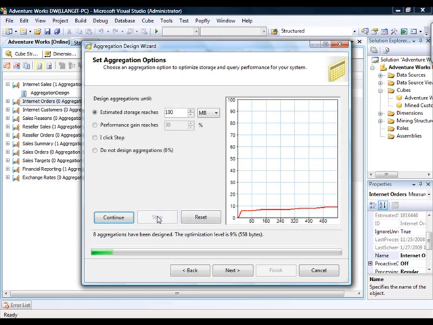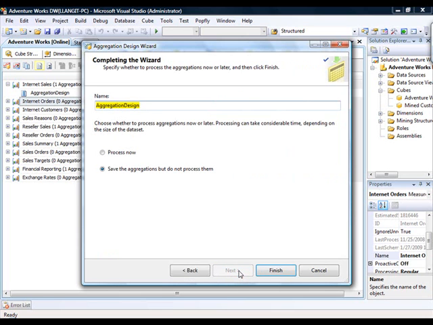So I'm going to go ahead and click stop, just because for the purposes of time we don't need to let this thing go on. And you can see that 8 aggregations have been designed. The optimization level is 9% and it shows the storage space. And now if I click next, I can give this aggregation design a name.